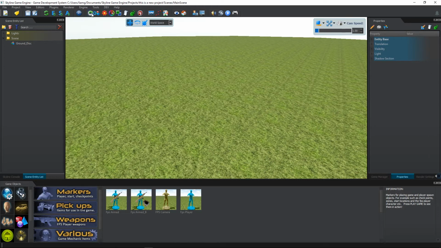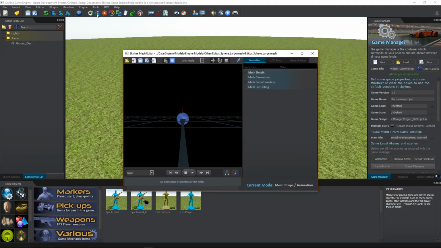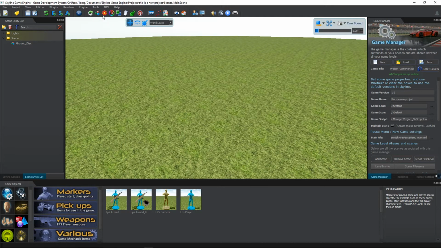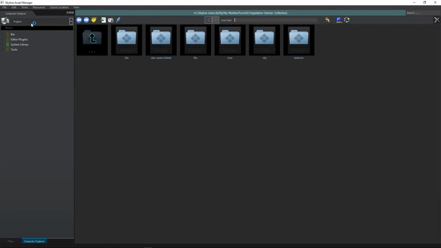Then we have the game manager, which I'll cover in a separate video because it's quite technical. Then we have the mesh editor, where you can set your LODs, extract animations to a mesh and things like that. Then we have the asset manager, which automatically defaults into the project if you open a project.